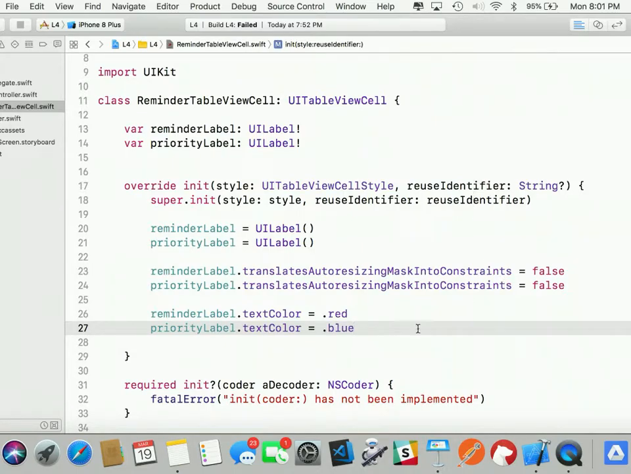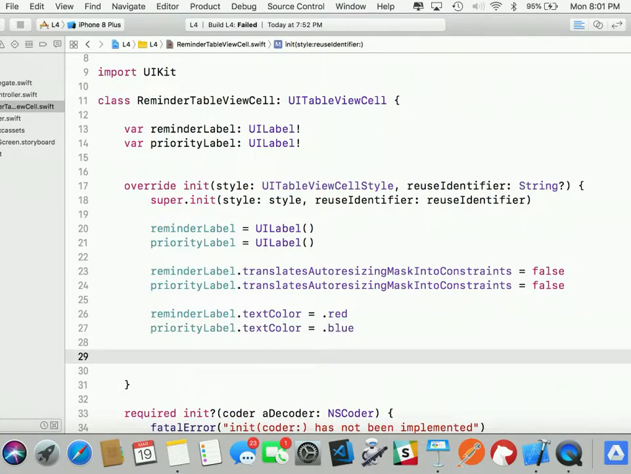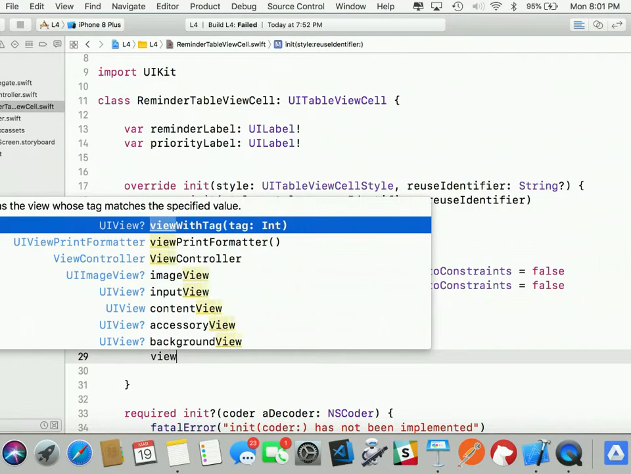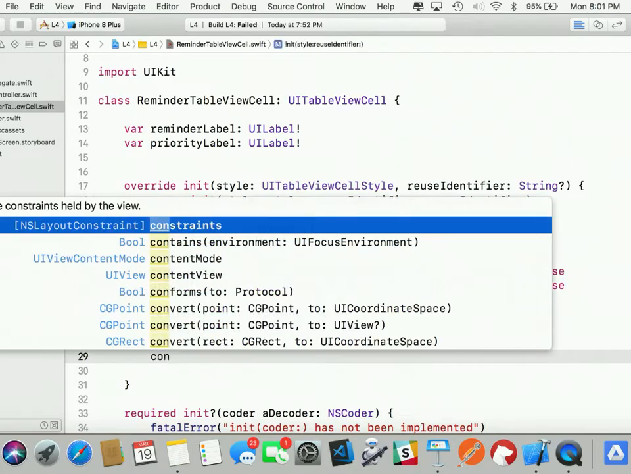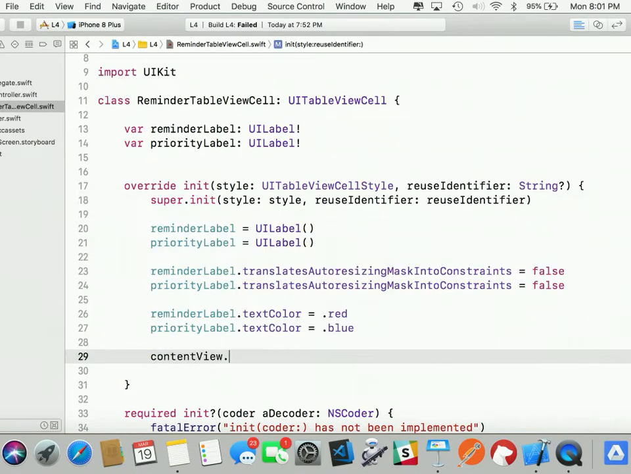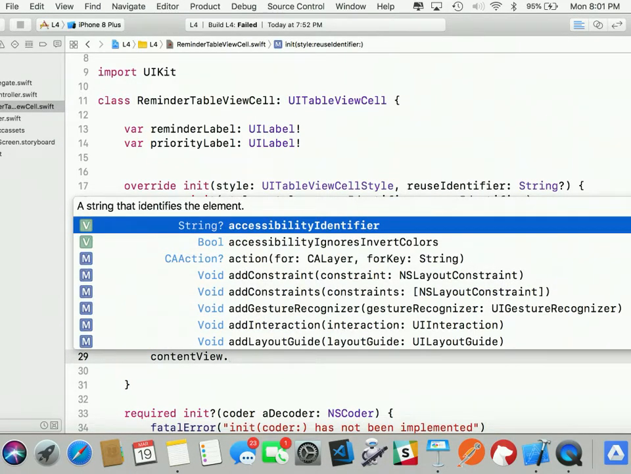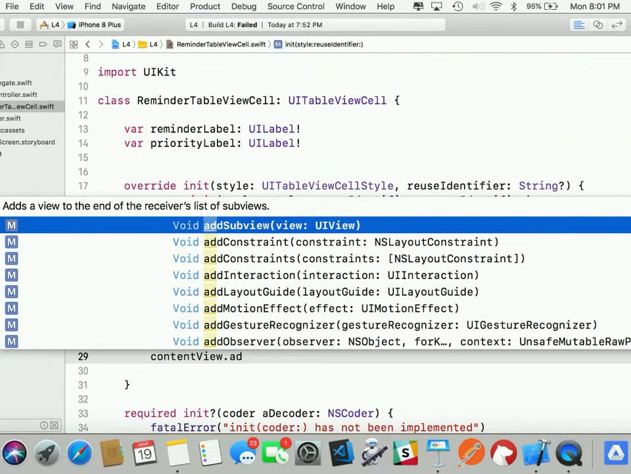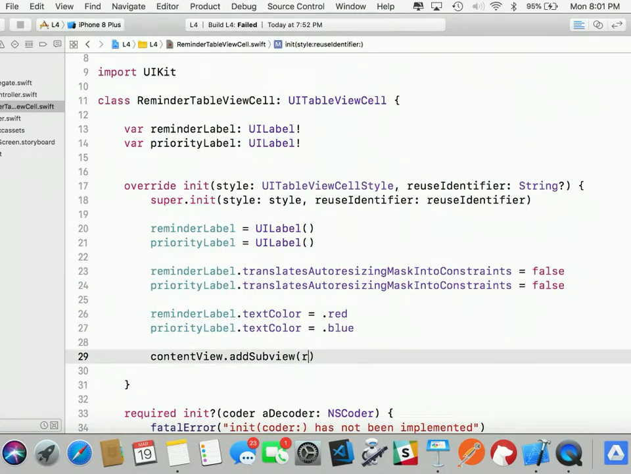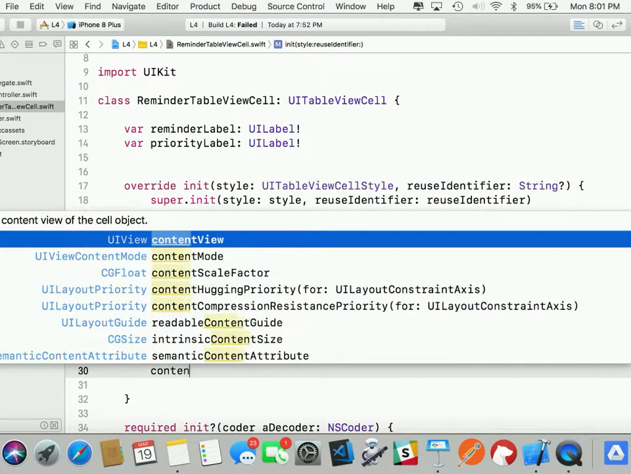And now something that's a little different again. Usually we would do view.addSubview, but if I type view, nothing comes up. We don't have a view. What we do have is a contentView. Same thing as a view, really. Just contentView.addSubview, and you just add both of these. Bada boom.